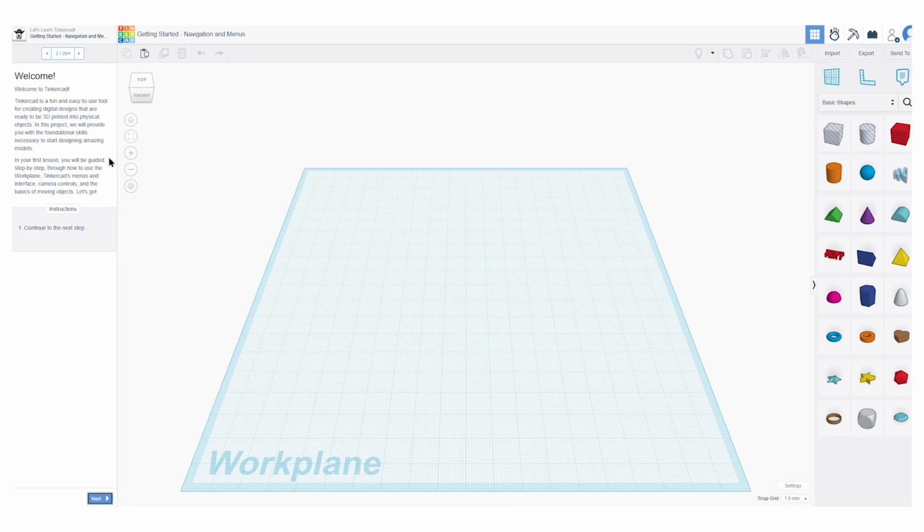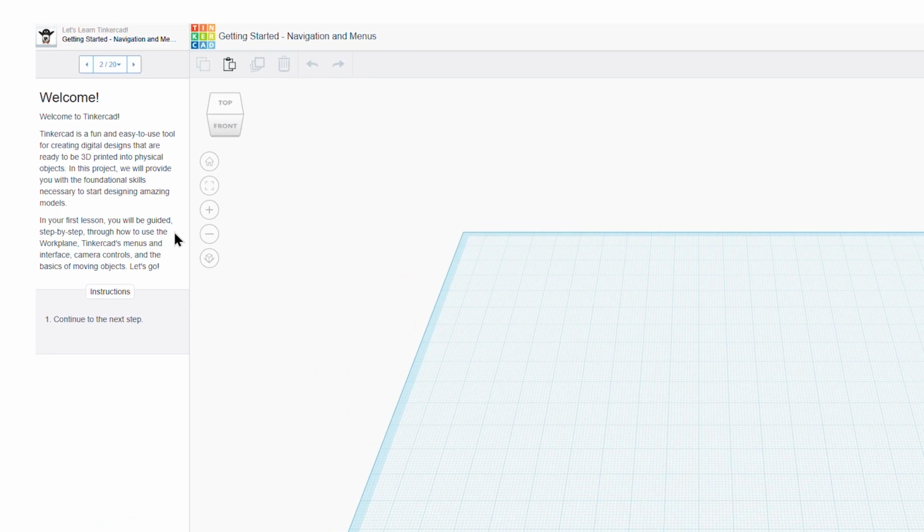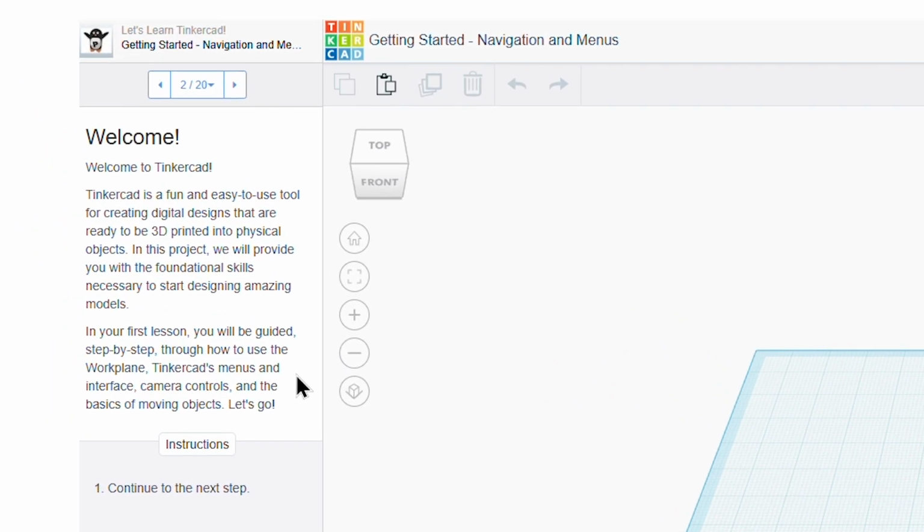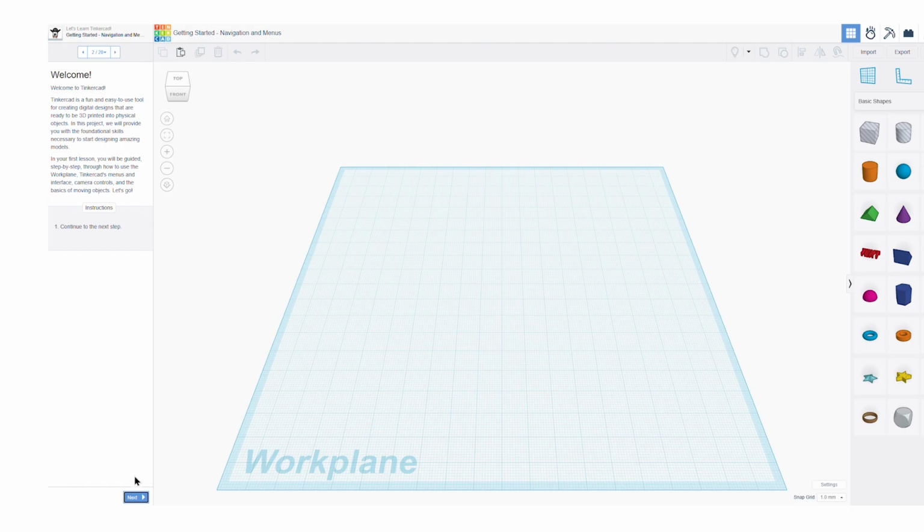Welcome to Tinkercad. Tinkercad is a fun and easy-to-use tool for creating digital designs that are ready to be 3D printed into physical objects. In this project, we will provide you with the foundational skills necessary to start designing amazing models. In your first lesson, you will be guided step by step through how to use the work plane, Tinkercad's menus and interface, camera controls, and the basics of moving objects. Let's go! Continue to the next step.